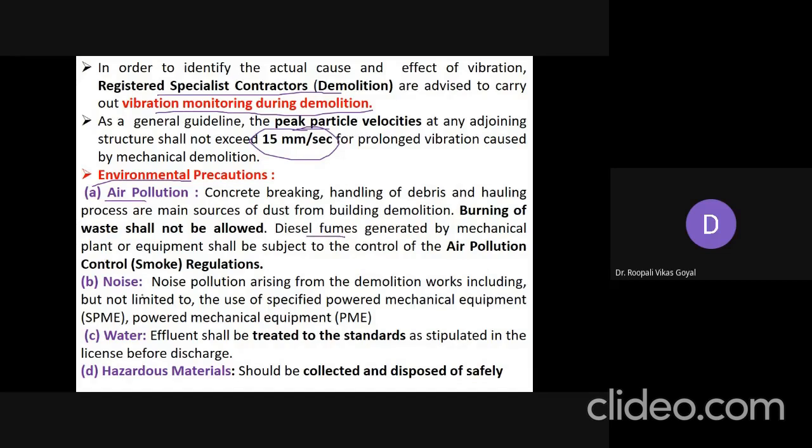Also for noise pollution, you have to take care. It is not only from the mechanical equipment which is coming noise, all the noise which is generated, that you have to take care. Also for water effluent, जो भी जितना water निकल रहा है, that is to be properly treated as per the standards, and then you have to discharge. And all the hazardous material that is coming from the site is to be properly collected and disposed safely. So these are all the safety measures which are very essential before going for the demolition.